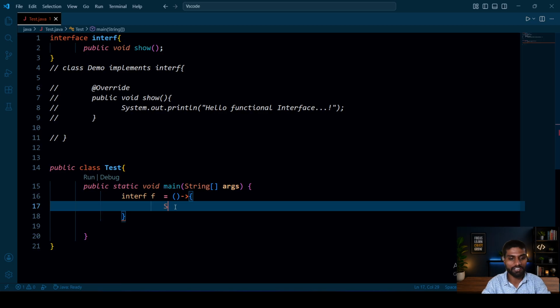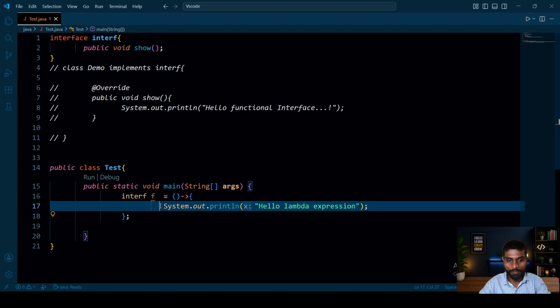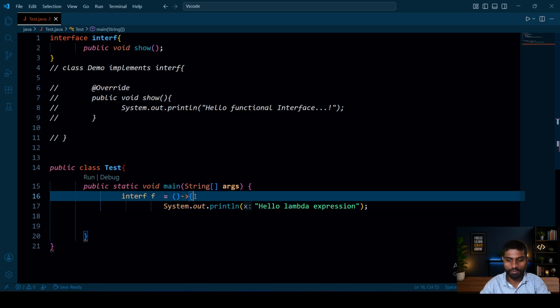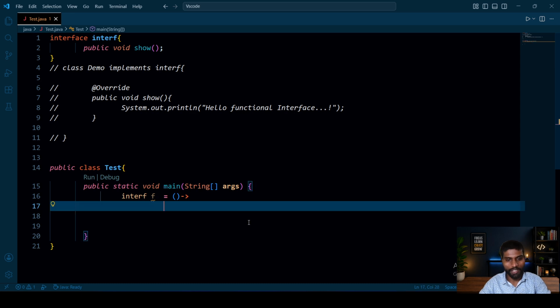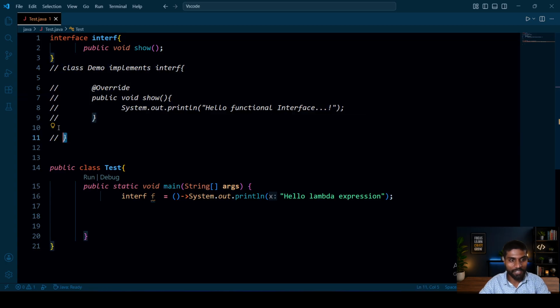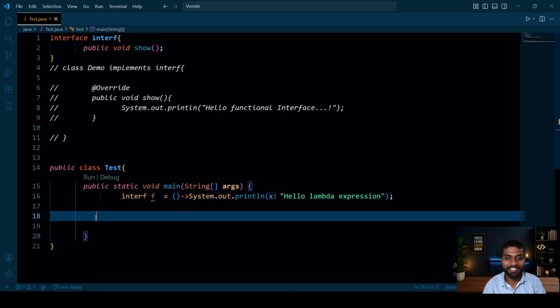Are you understanding, guys? See here, System.out.println. I will write here hello lambda expression. This is the only one statement. Can I remove the curly braces? Yes, we can remove. So look at guys, look at this much code. This much code we replaced with only a single line. Are you understanding, guys?